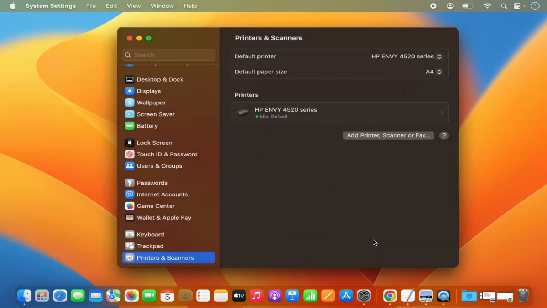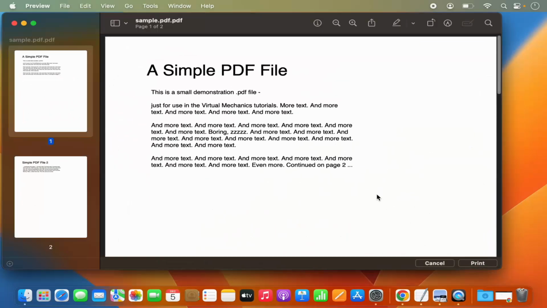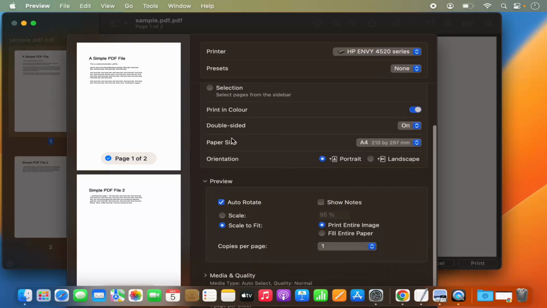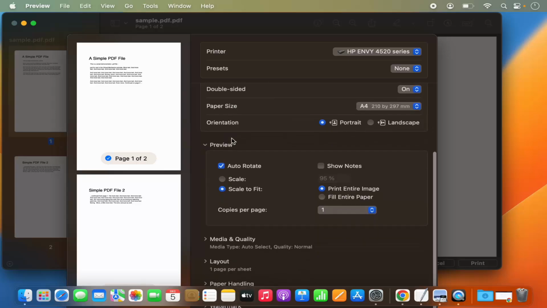Now let's print something using this printer. So let's say I have this sample PDF file. I just click on the print option, and then I can select this printer. By default, this printer is selected, and then I can also select how many pages I want to print and other settings, and once I'm happy, I can click on the print option.